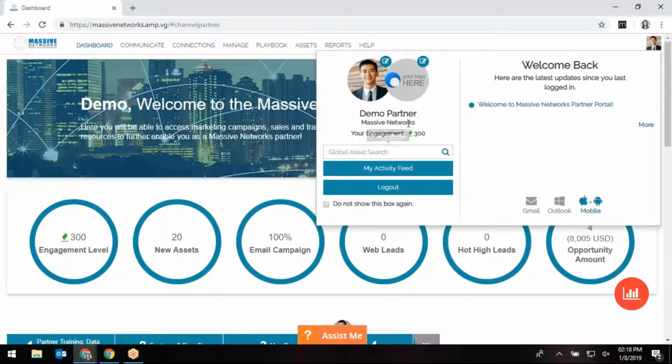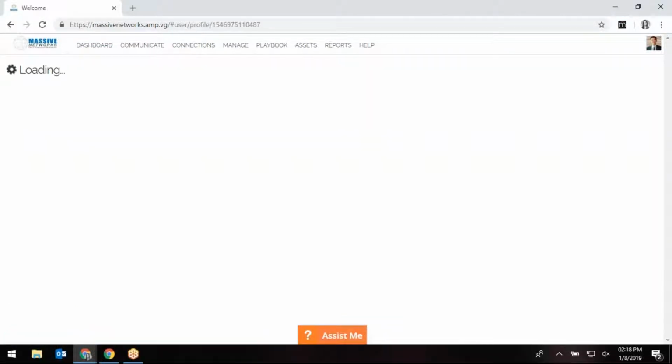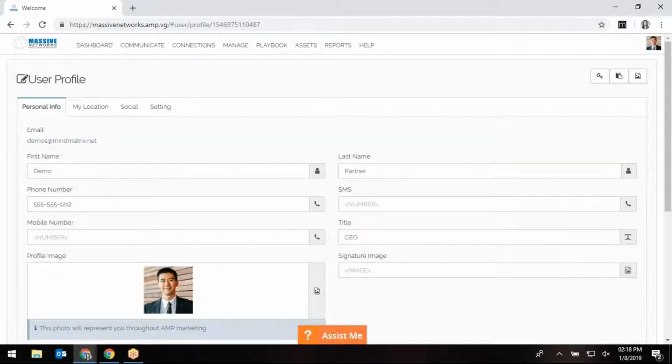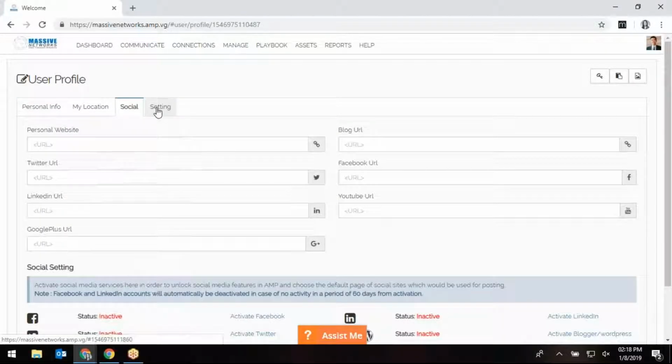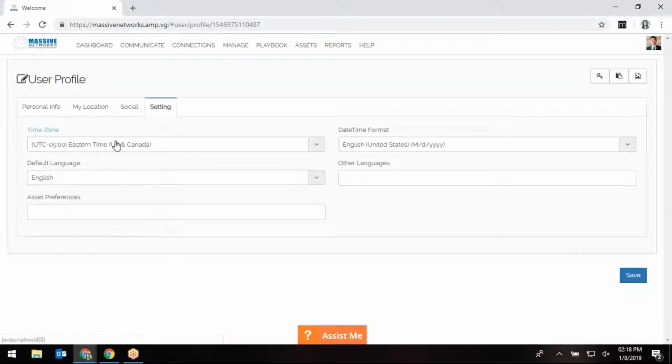If you ever need to change any of those details we went through, you can just click on this icon on the top right and go to update your user profile. You can see all the same details here where you have your social options and your main settings, things like updating your time zone and everything.